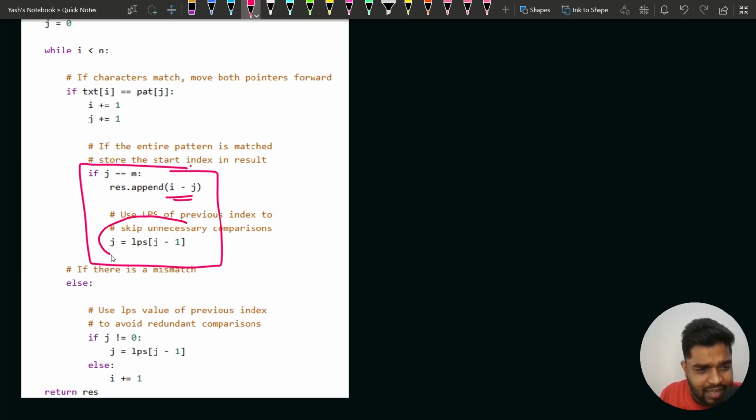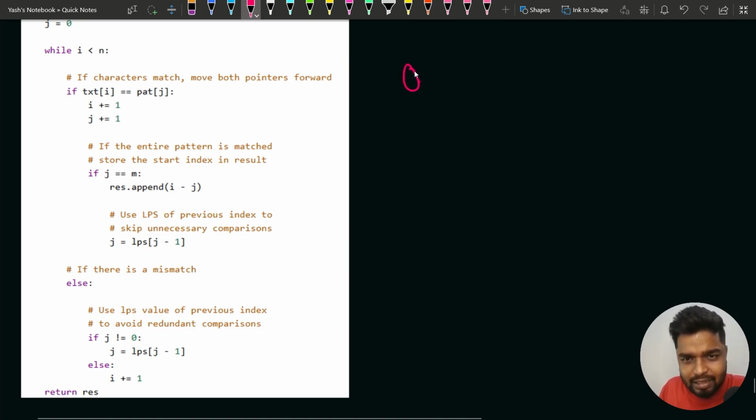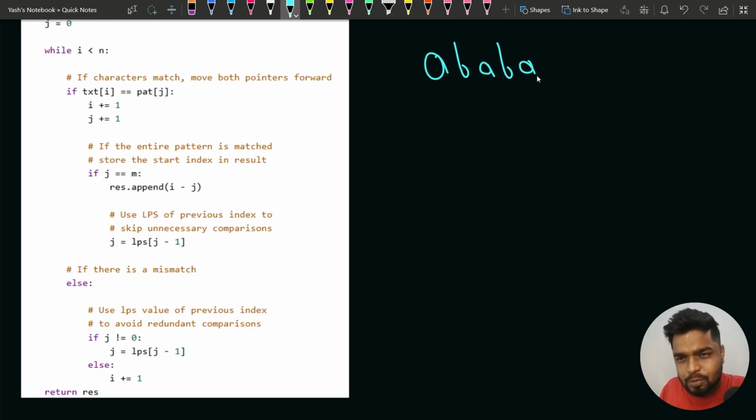and instead of doing j equal to 0, we'll do what? We'll do j is equal to LPS of j minus 1. Now why would we do that? Because of the simple fact that suppose I had AB, and then AB, and AB as the pattern string. So suppose that I had this as the pattern string and I had this as the text string.